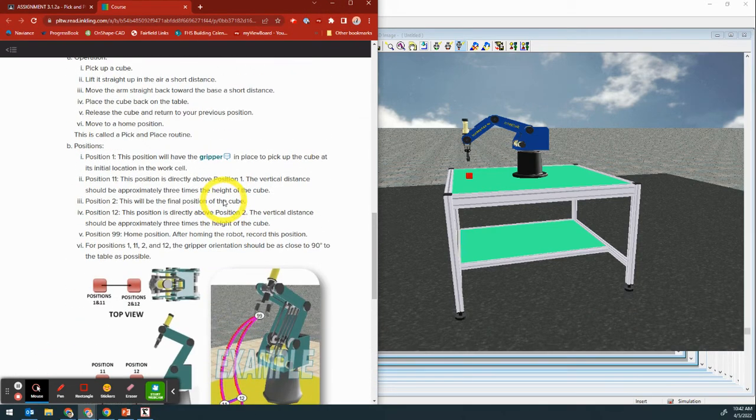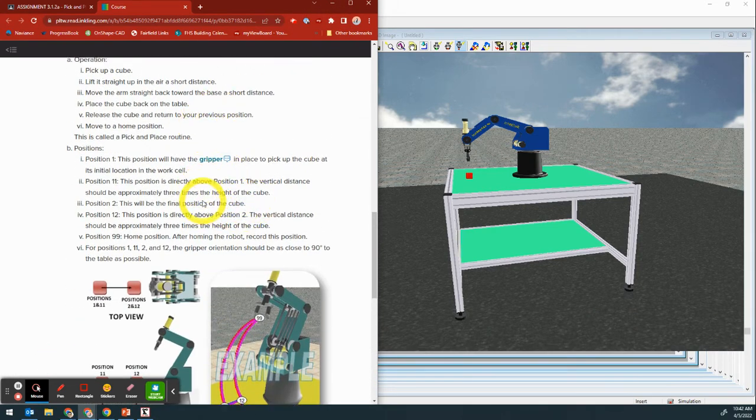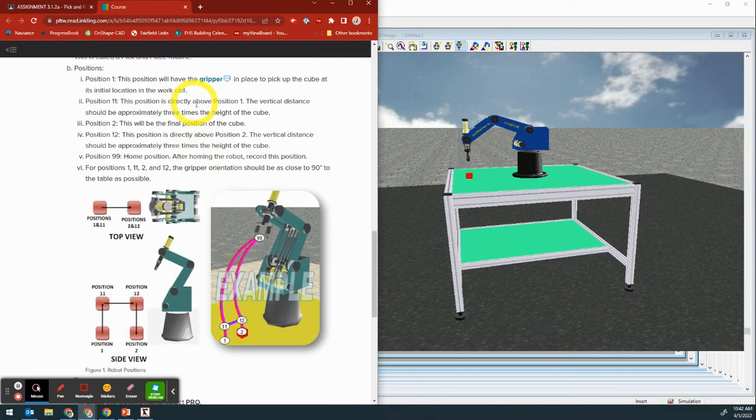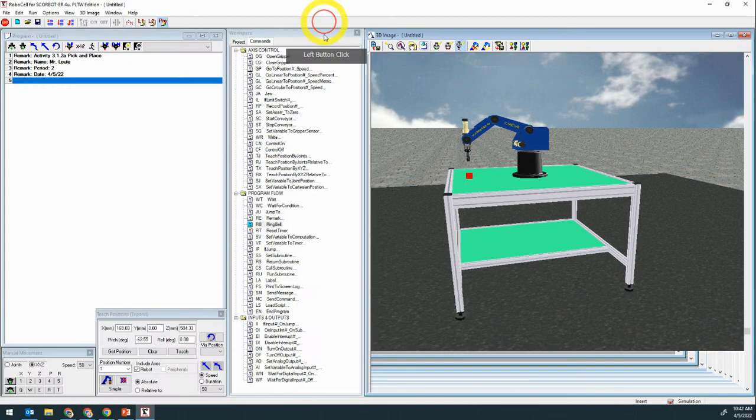And if you remember, they told us to try to make it about 3 times as high as position 1 right here. So position 11 should be directly above 1, and the vertical distance should be about 3 times the height of the cube. So again, what is 3 times the height of the cube, guys? If it was 40 millimeters, well, 3 times 4 is 120 millimeters, right?